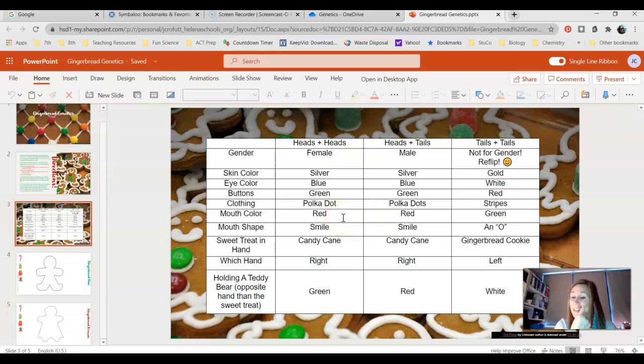Mouth shape will be a smile or an O. Okay. Sweet treat in the hand, you will see it's either going to be holding a candy cane or a gingerbread cookie. And then in which hand? So that would be the gingerbread's hand, either the right or the left. Okay, and then holding a teddy bear in the opposite hand.